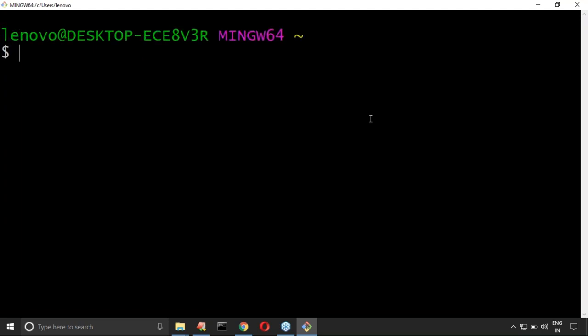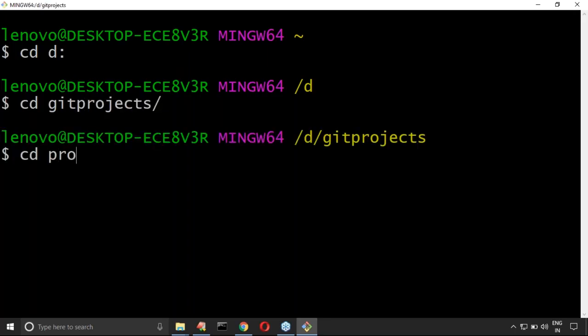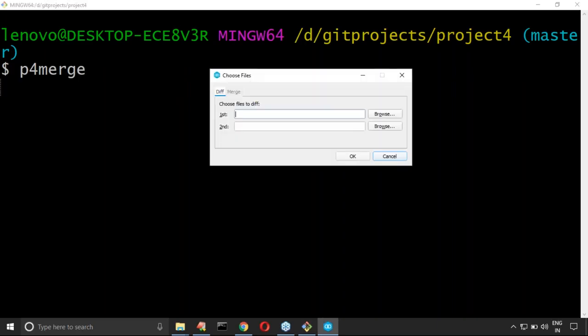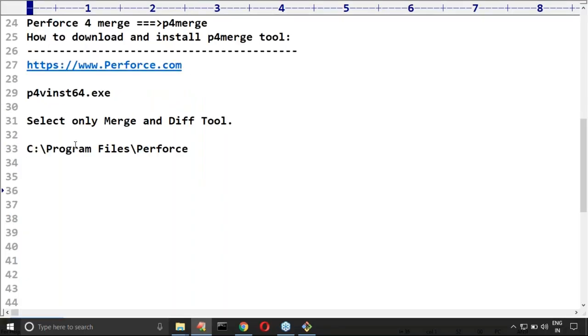Now here, cd D drive, cd git projects, cd project 4. Yes, now what is the command? p4merge. We are using it. Yes, now the tool is going to open or not? Yes, perfect. So from the bash you can access this tool. Any doubt about this one? Please confirm. Up to this it is clear for all of you, right? So it's simple. You have to install and then set the path.